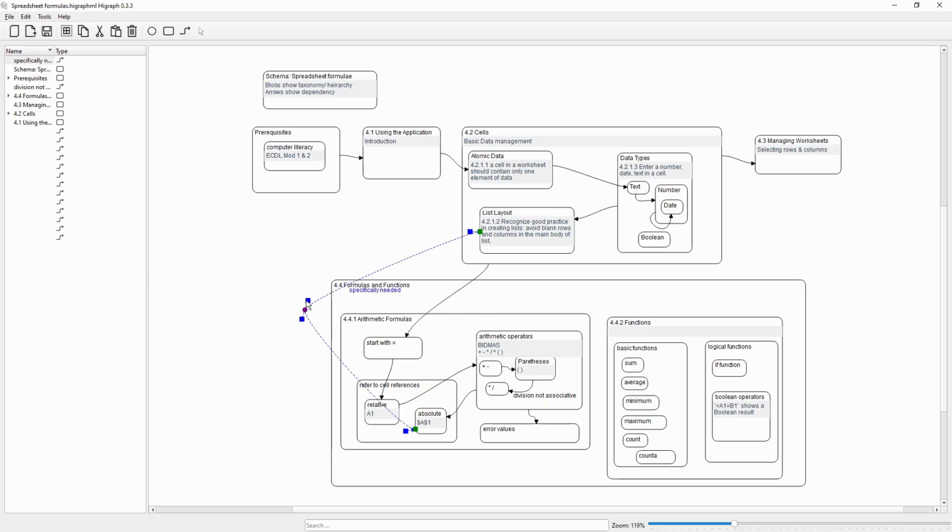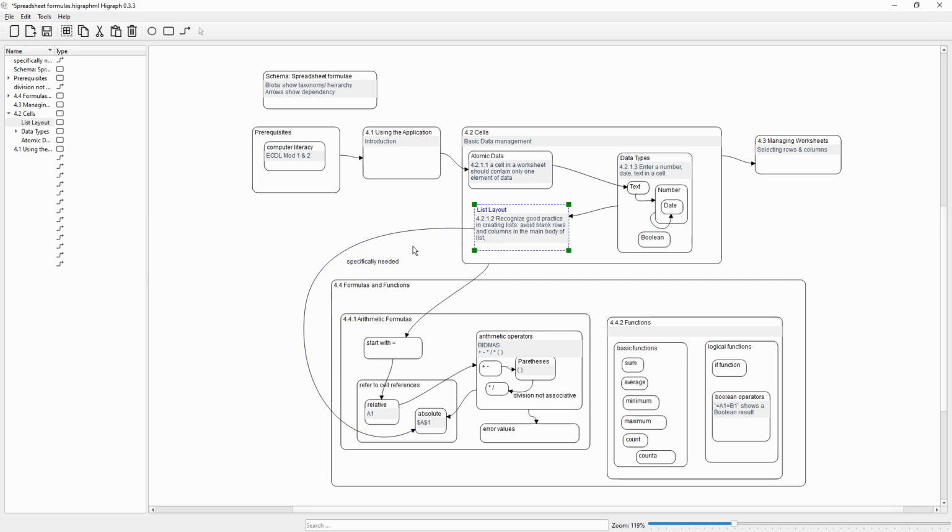Here, let's just move you up. That is specifically needed when we get down here to absolute values. And so I might come back and just remind the kids about what is happening with lists, because absolute values of course only make sense when you're dragging something down through a list.